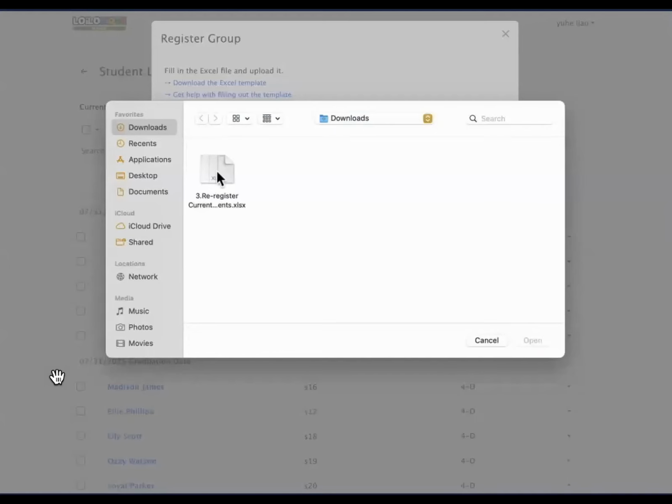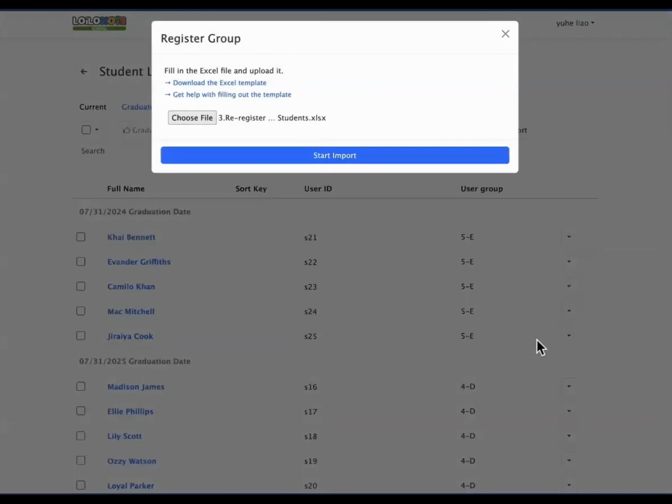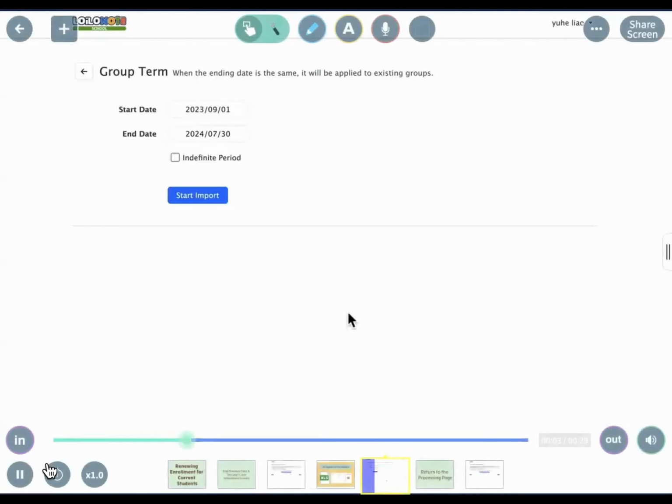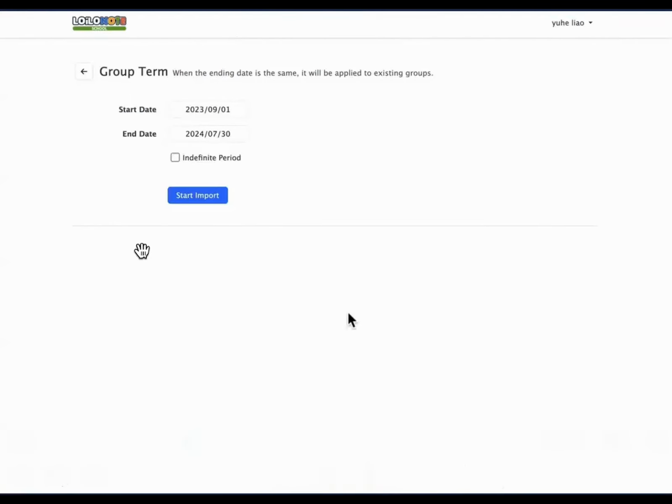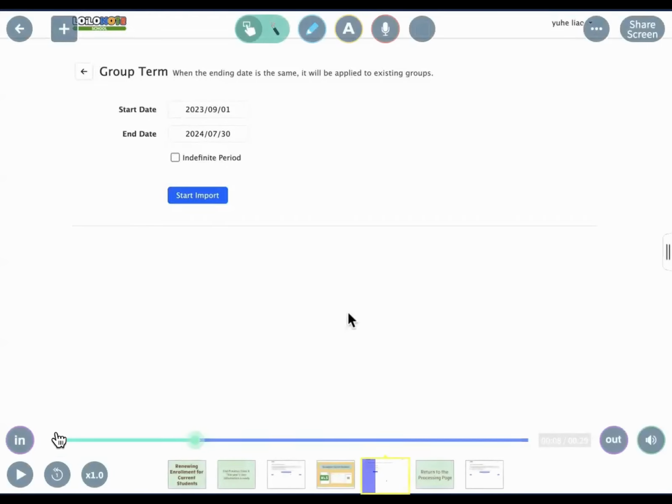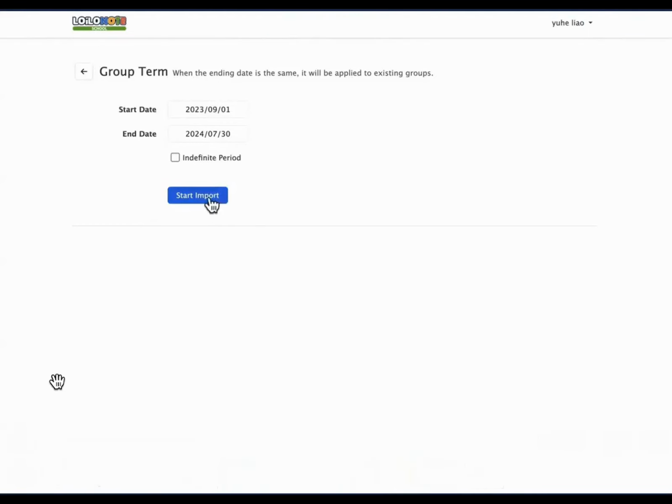click on Choose File and upload the Excel template again. Click on Open. Click on Start Import. So again, we strongly recommend you enter the start and the end date. And make sure you check the years as well. Start import.